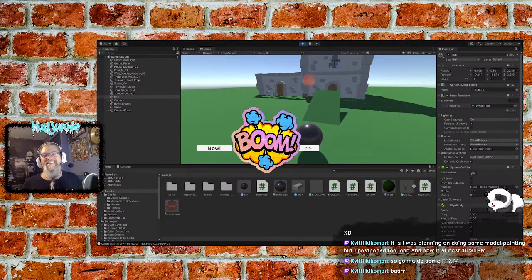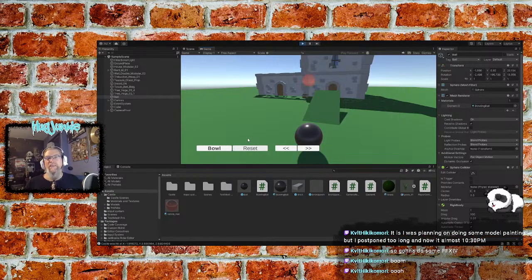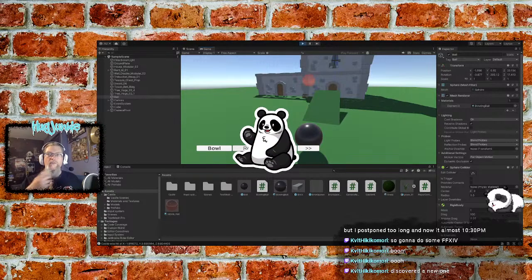Boom! Oh yeah, I forgot to have the boom in there. I've got a lot of hidden things like that. I set them up ages ago. Discovered a new one. I need to make more of them for you to find. I set that up at the same time as the panda one. So the panda one and the boom I set up at the same time.